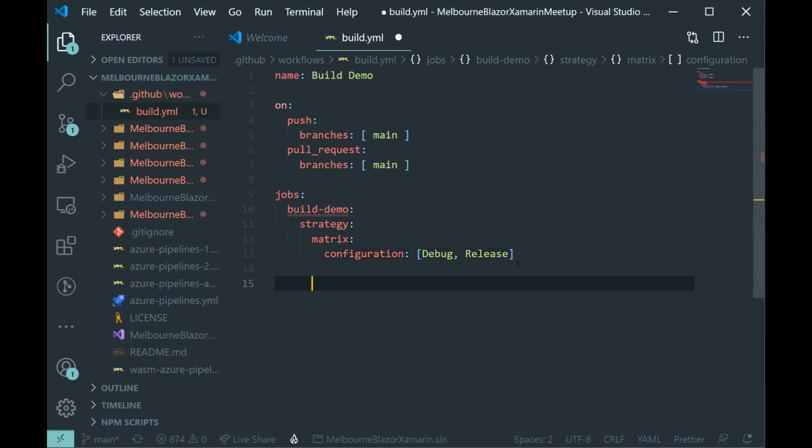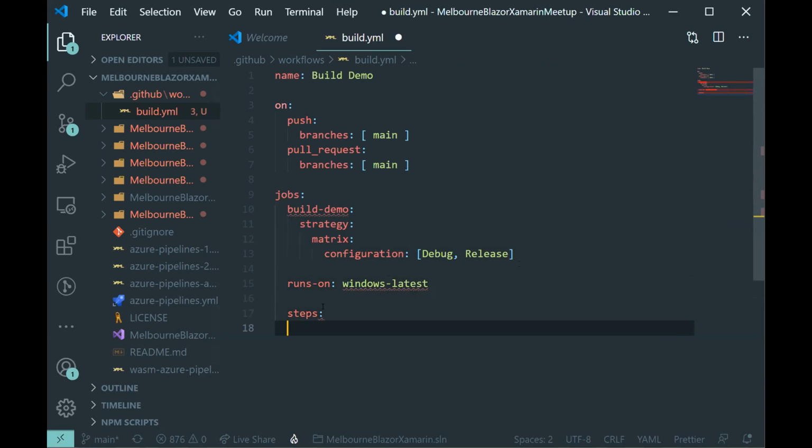And then we'll say what it runs on. So in this case, let's do it on Windows. And then we'll get a bunch of steps in here. So our first step, we can give steps a name, just to make it look nicer in the UI. So we can call it checkout.